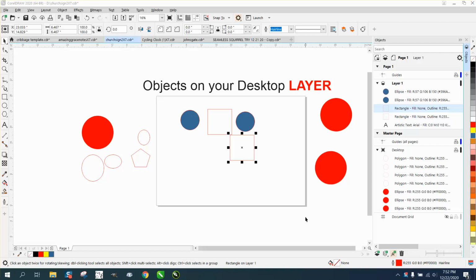Hi, it's me again with Corel Draw Tips and Tricks, and this is about objects on your desktop layer, which I had no clue about, never even paid any attention to it.